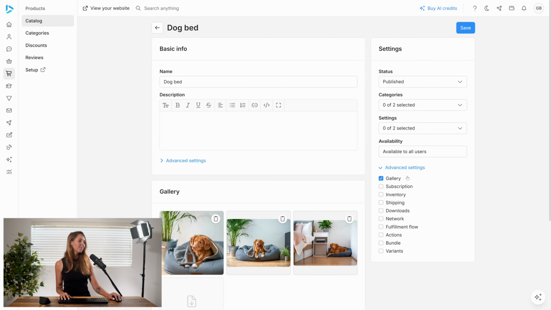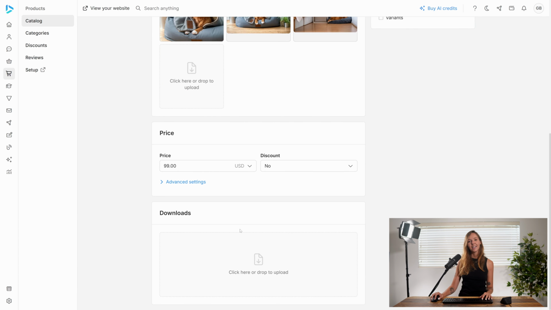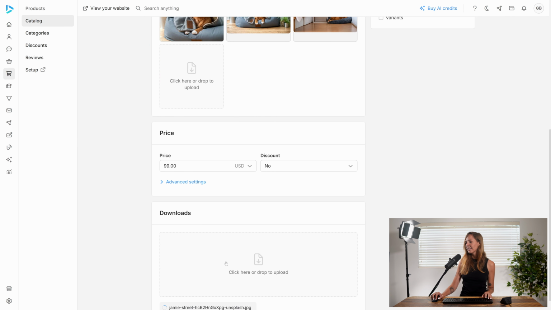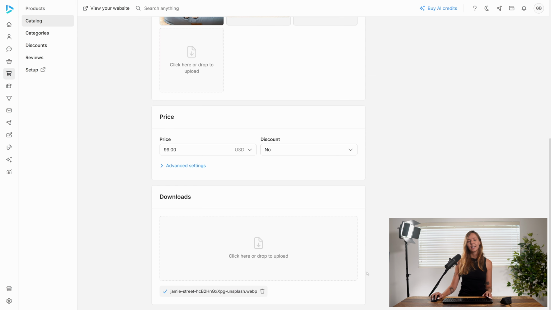What we're going to do is come here to our advanced settings again, and we're going to enable downloads. That is then going to add the download section to our product here, and we can go ahead and add our downloadable image, PDF, whatever it is. I'm just going to select an image for this example, and that is then going to upload it here. So when someone purchases this, they're then going to get access to that download.